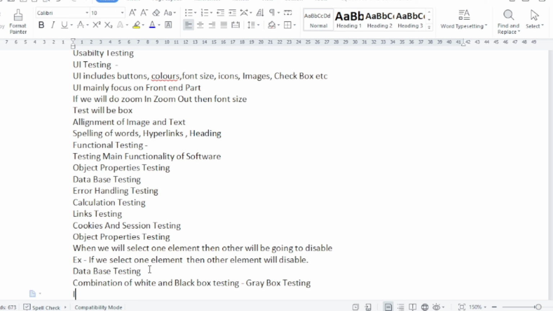So we need to do insertion, deletion, and update of the customer's data. We need to do database testing.